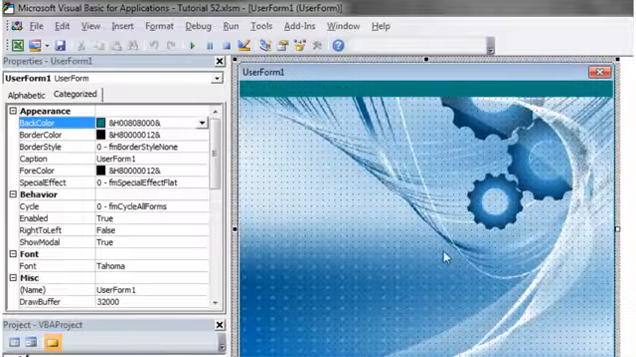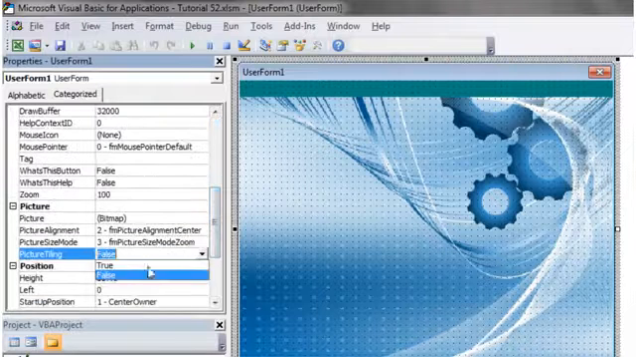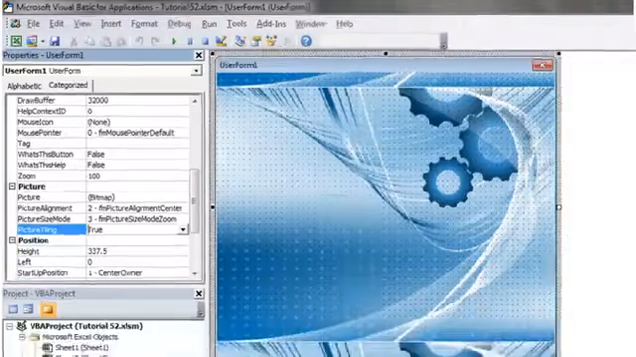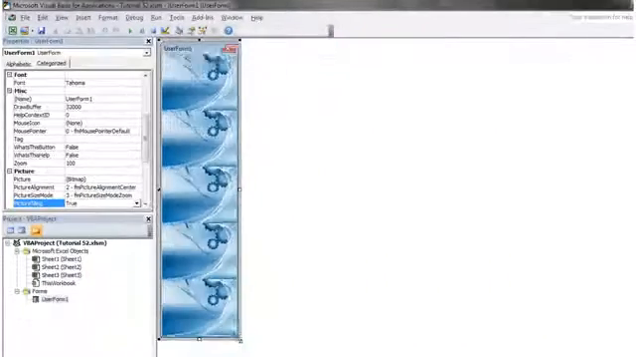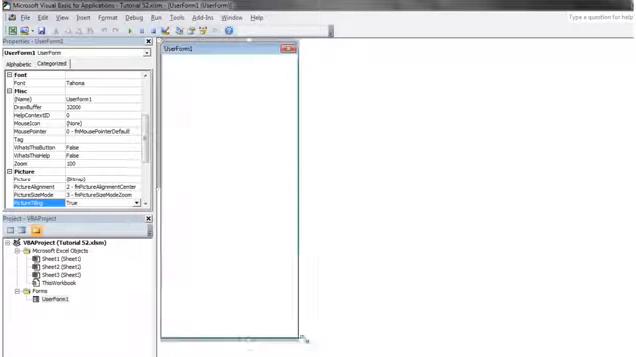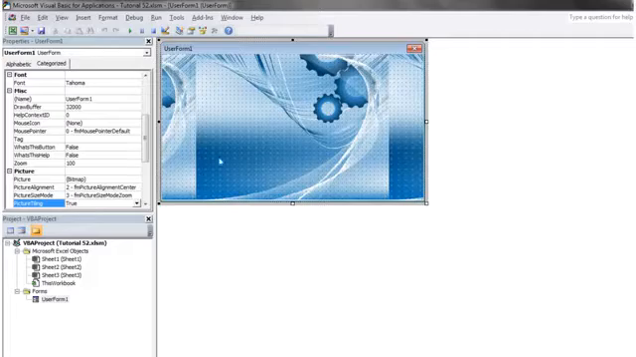And then another thing you can do is you can actually duplicate it. You can tile the picture. So if we put true here, you'll see that it's duplicating itself over and over again. This can be quite handy if you want a gradient across your screen.